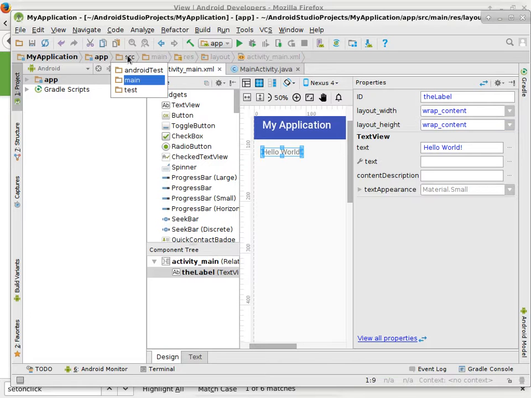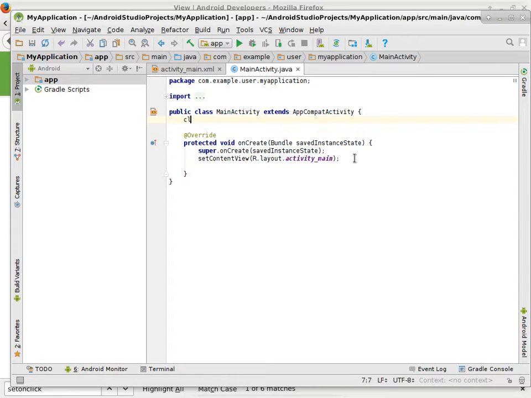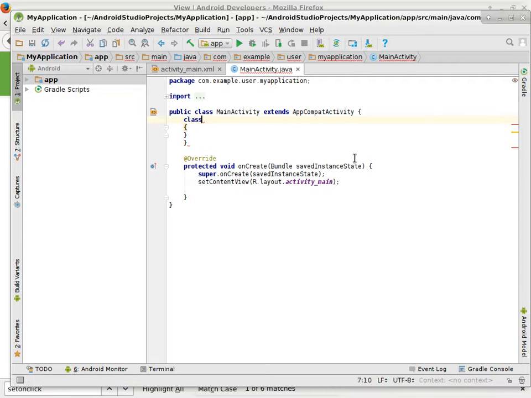Go to main, go to Java, and look at MainActivity again. We still have to attach the code to attach a listener over here. But before we do that, I'm going to define a nested class definition here. You can do this in Java. Oh, somehow it doesn't like the way I do the curly braces.